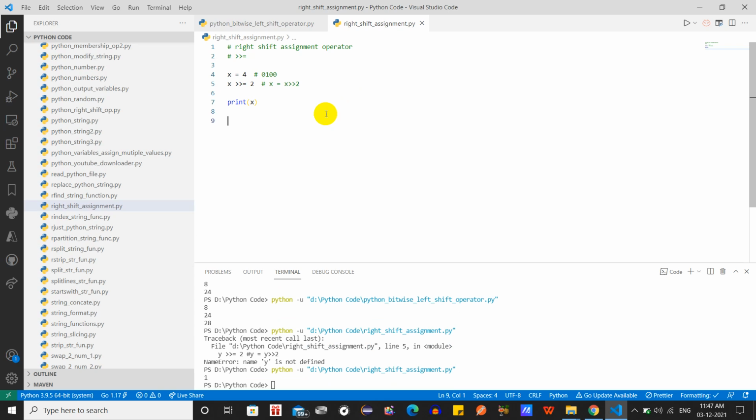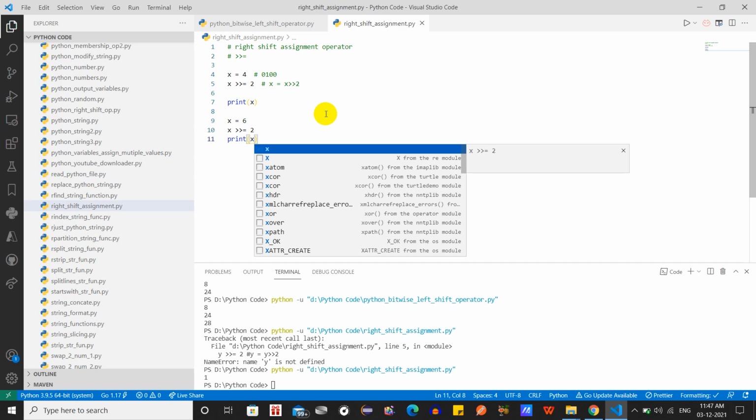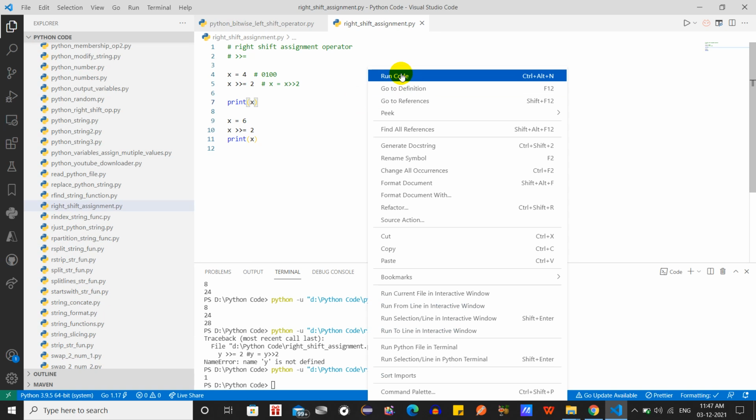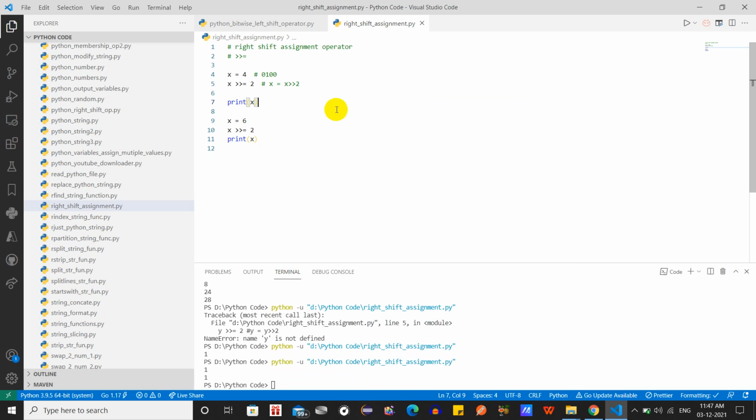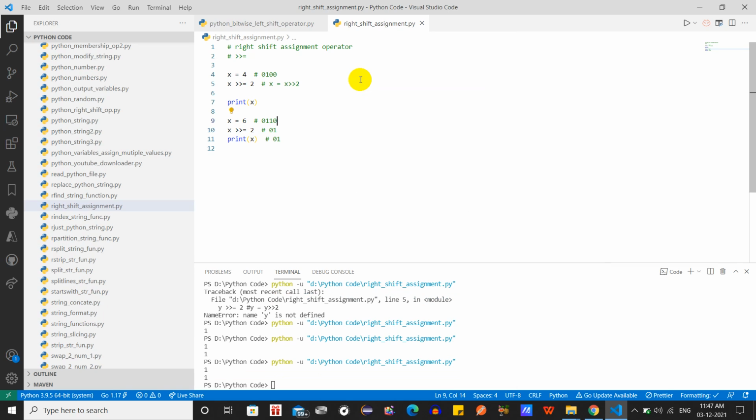If you go for another example, x equal to 6, then x right shift equal to 2, then print x. Okay, so what is going to be returned? 0110, then it also returns 1. Fine. So how is it done? It has 0110, then after the right shift it becomes 01, then it prints that 01. When it is written, run the code, it returns the 1.